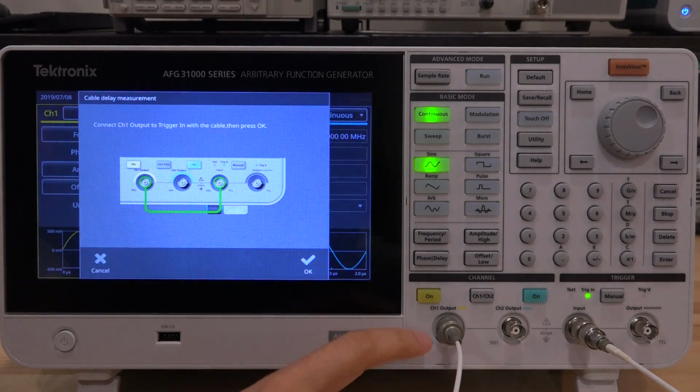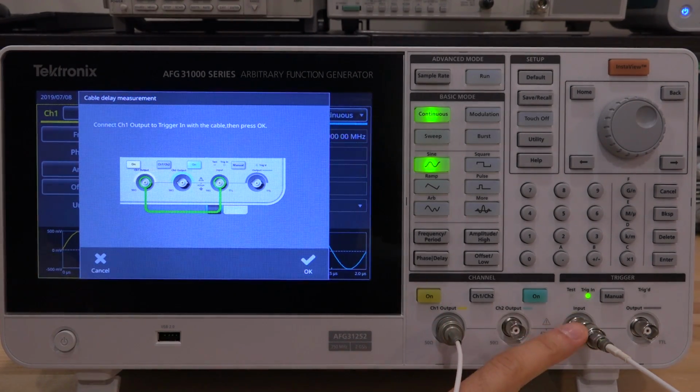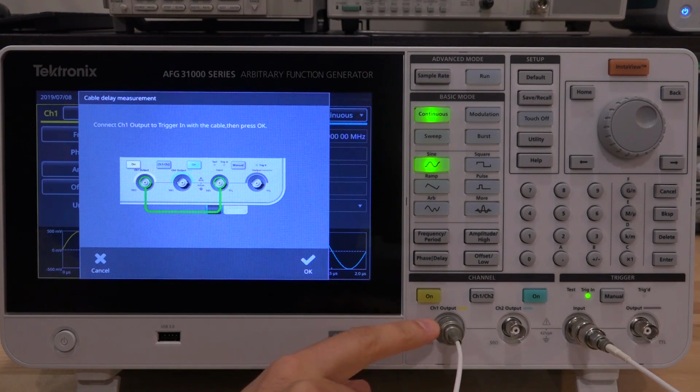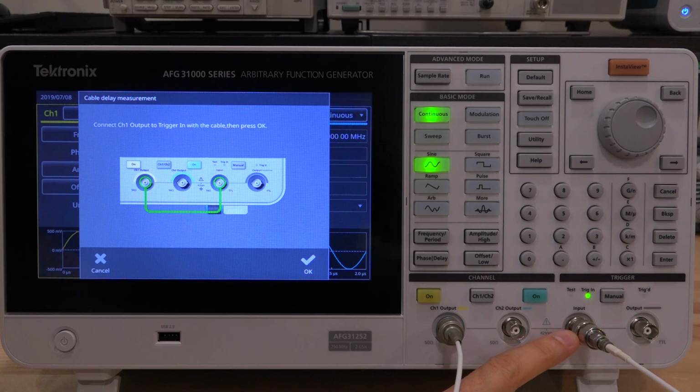And it tells you that I must connect the output of channel 1 to the trigger input, and this makes sense because now I can generate a signal from channel 1 and measure the trigger point on the input, and the time difference between those 2 events is going to be the delay of the cable. Let's go ahead and measure that.